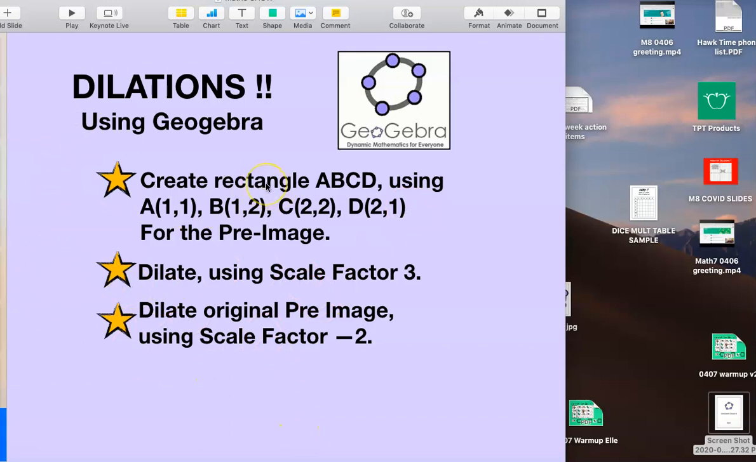So we're going to create this rectangle. Use that as the pre-image or the before picture. Then we're going to blow it up. We're going to dilate it, making it larger using a scale factor of 3. Then for a final task, we'll go back to the original and we'll dilate the original pre-image using a scale factor of -2.